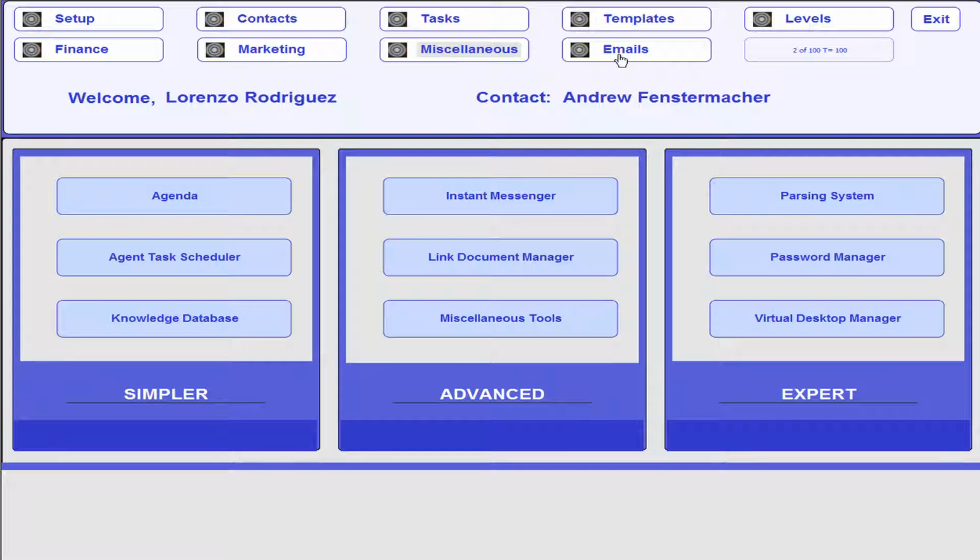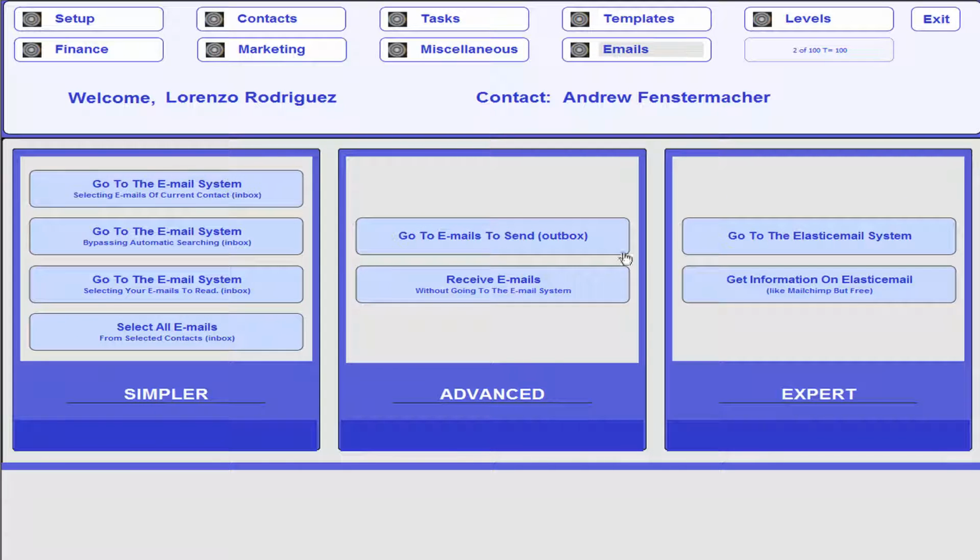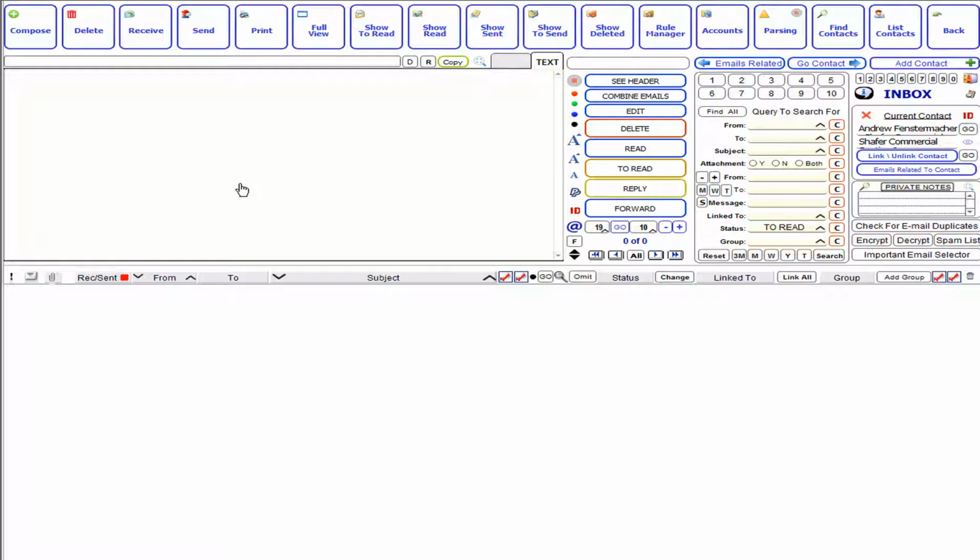Now let's go to emails. We have many options here, but I'm going to show you just the email area. So we can go to the email area and automatically see all the emails sent and received from a client. So you can send and receive emails from unlimited accounts. Okay, all the emails will be selected automatically, and vice versa.